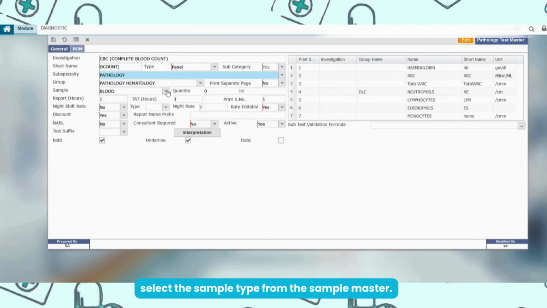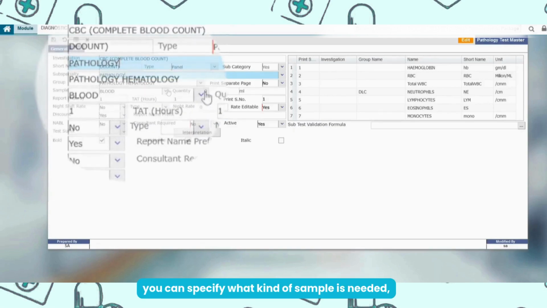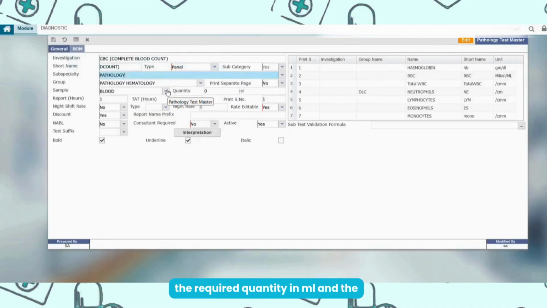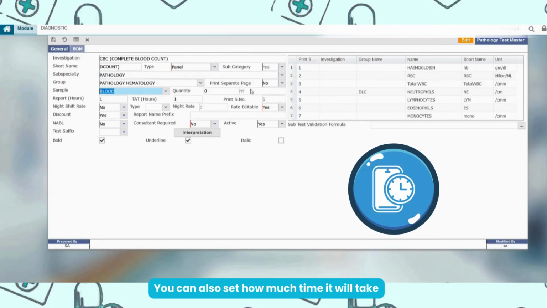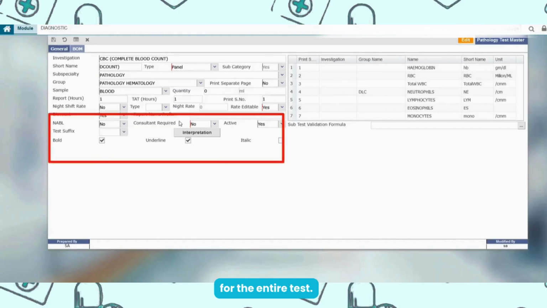Next, select the sample type from the sample master. Here, you can specify what kind of sample is needed, like blood, the required quantity in ml and the unit. You can also set how much time it will take for the report to be released. There is also an option to add an interpretation for the entire test.